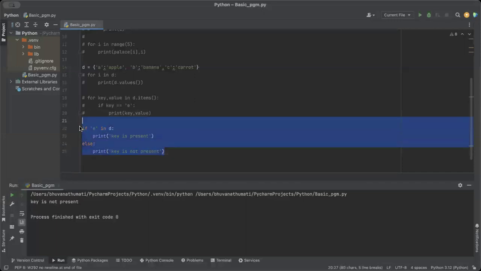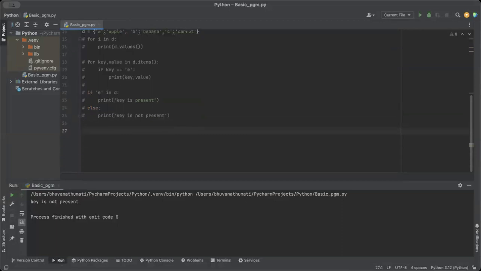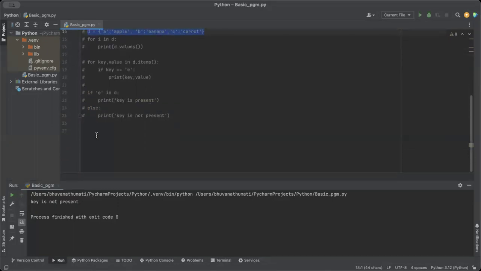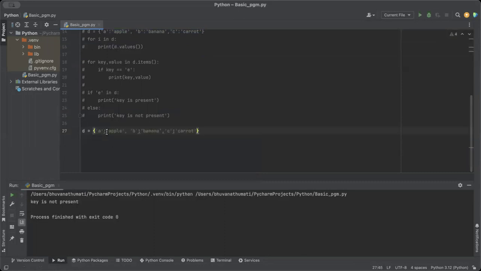Let's go with another example. I'm considering another dictionary. And I'm considering here apple, banana, and carrot as keys. And their prices as values.